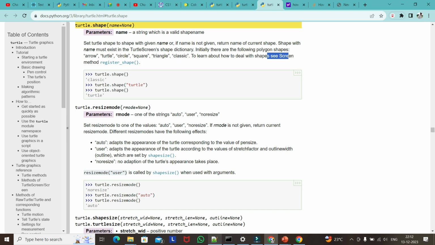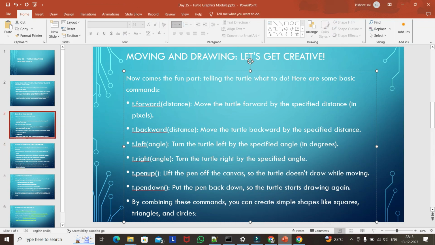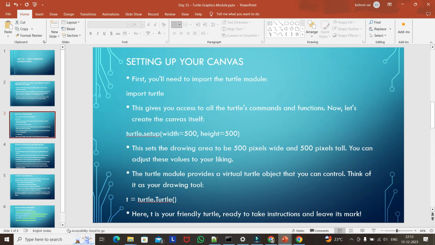So here we have to register the shape. So let us see all that. For example, we have imported turtle as T, otherwise we need to use the full name. This alias we have already discussed. Then we are creating a variable to make the turtle with this T dot turtle. So it's similar to the notation where we create T equal to turtle dot turtle.